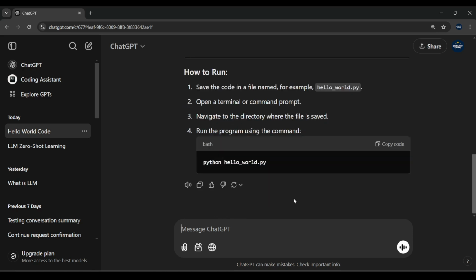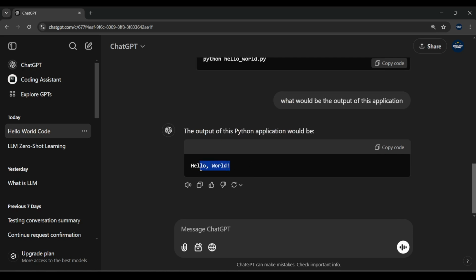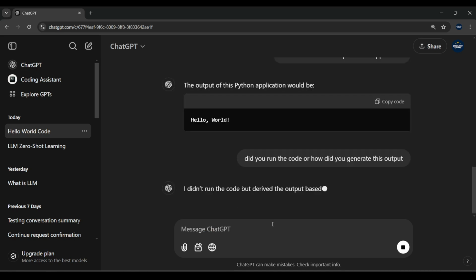So let me ask it about the output of this application. Very short and effective. So this would be really the output. ChatGPT does not run the code. It's an LLM, so it cannot run Python, but it reads the code and it can predict what the output is. Let me ask about this. So did you run the code, or how did you generate this output?